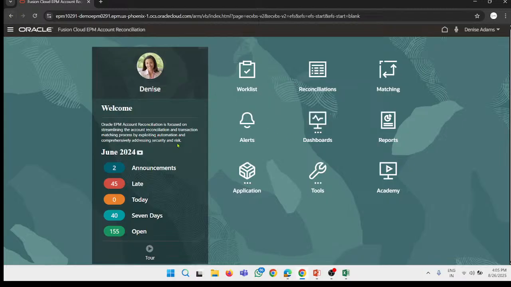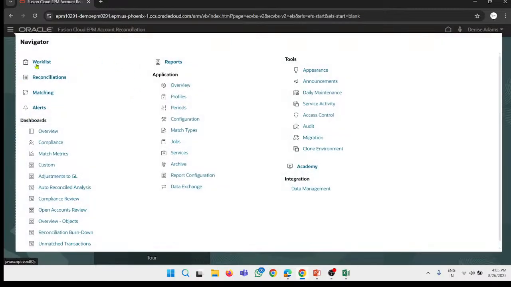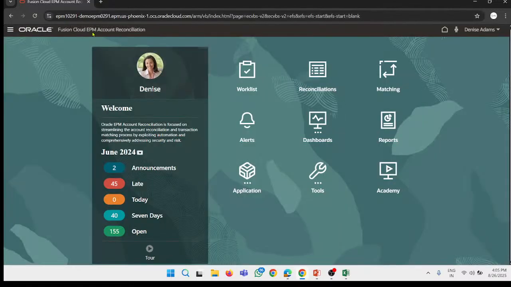All these things you can see the same way in our navigator. Look here: worklist, reconciliation, matching, alerts. Here you can also see the clusters, which are dashboard, application, tools. The only new thing you will see here is the integration, which is data management. I will discuss it with you. Here is the application, which is account reconciliation. This is our home button.